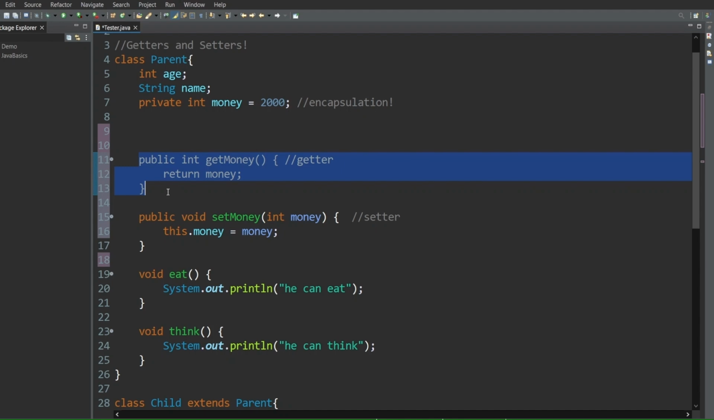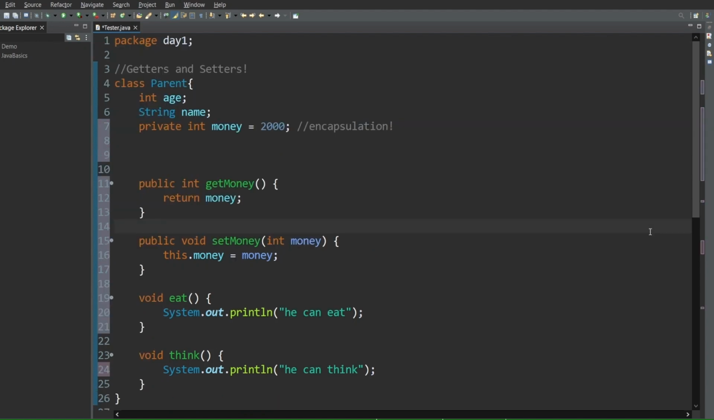So basically, with encapsulation, the complete control over certain parameters rests within those classes. In our case, the complete control over this money parameter rests within this parent class. So that is the benefit of using encapsulation. It gives a class complete control over whether or not to share its variables with other classes. That's it. So that's encapsulation. I hope the concept of encapsulation is clear to everyone. If you still have any doubts, please feel free to ask.